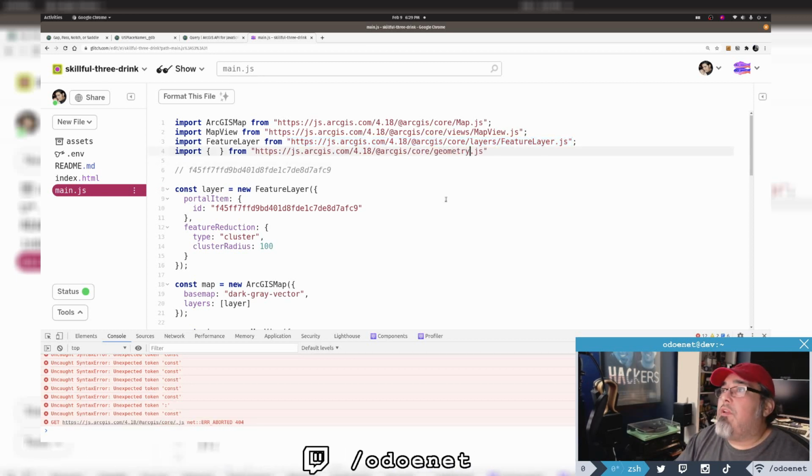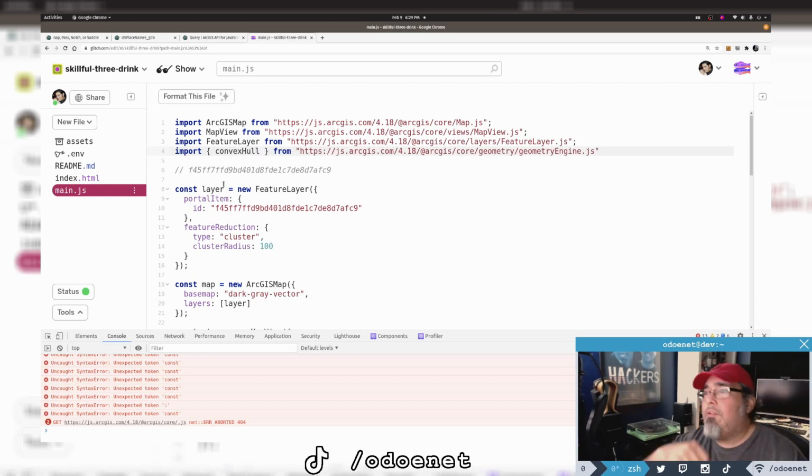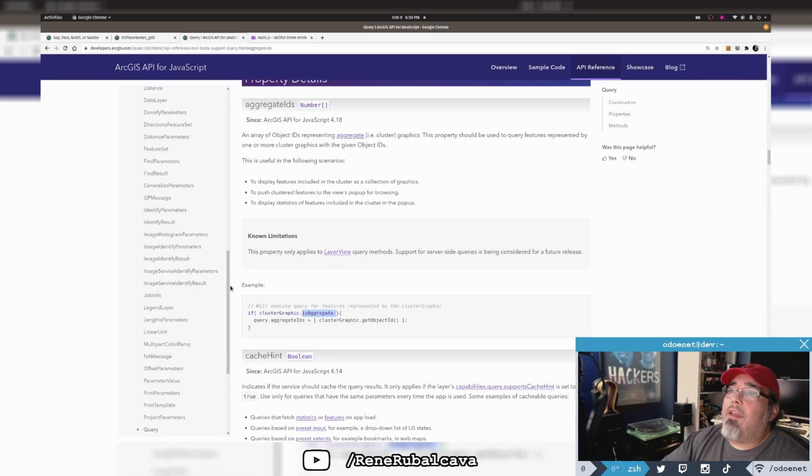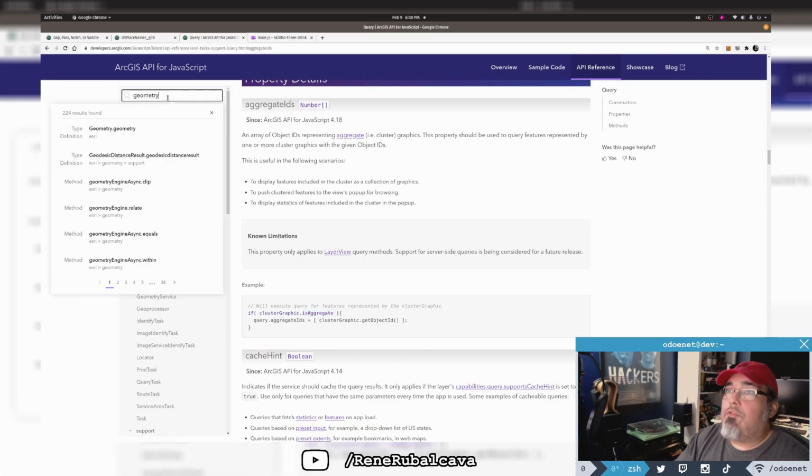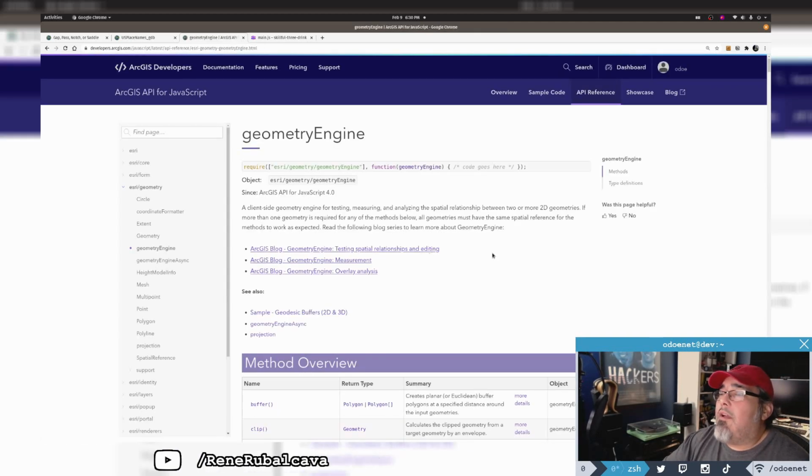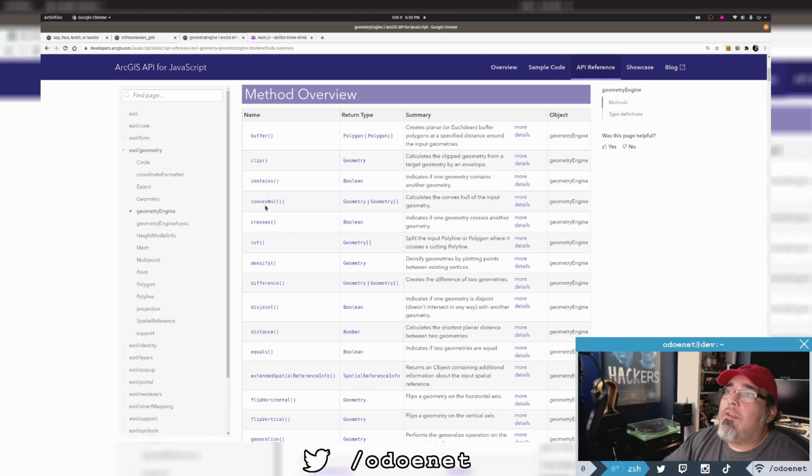So, geometry engine. From here, I want the convex hull. Spell that right? No errors about not getting anything. So okay, let's come over here. I need to look at the geometry engine documentation. All right, documentation, people. It's important. All right, it's convex hull.